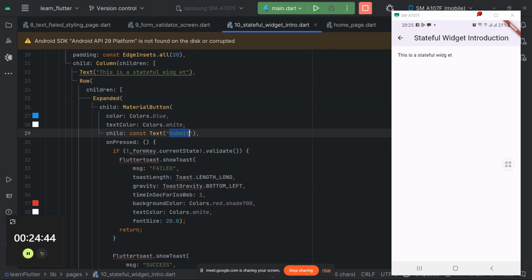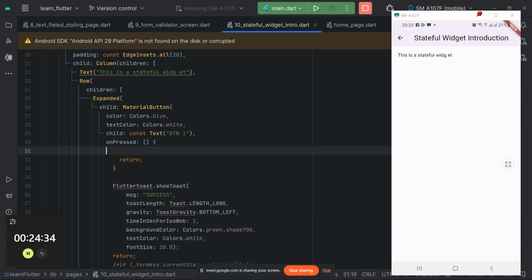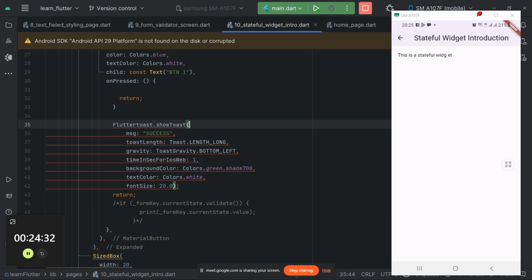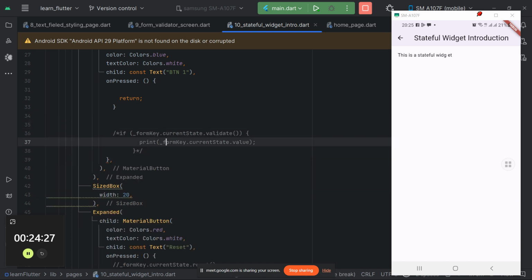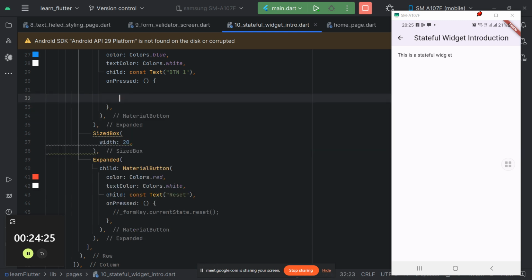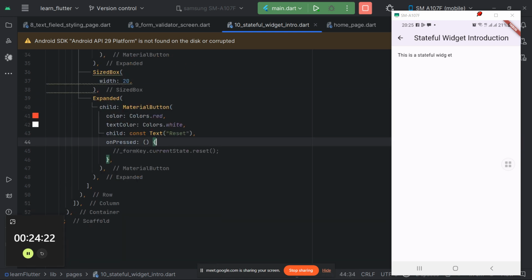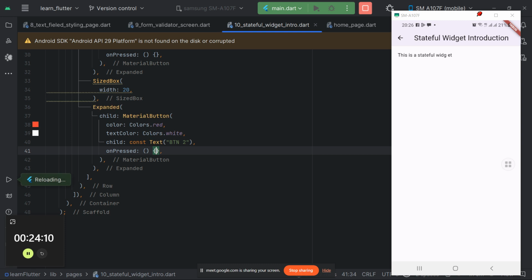So I can say btn1, and then I'll remove everything that is here. On press, I remove, and then I remove this toast. And then I'll call this one btn2, like this. All right, so we have our two buttons there. If I save, we'll have two buttons there.